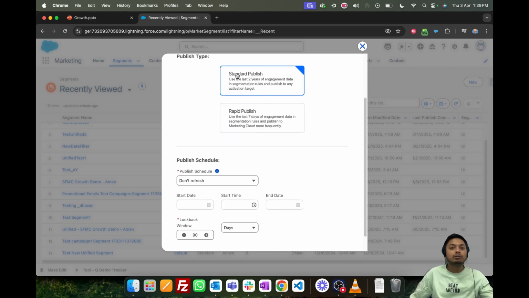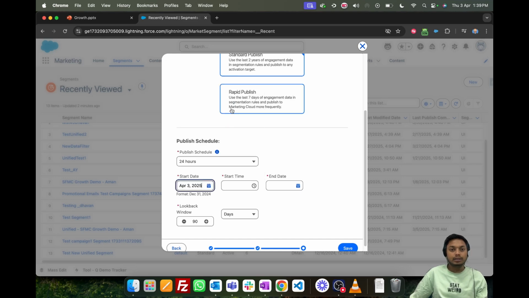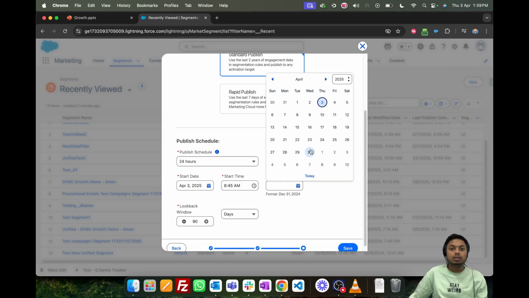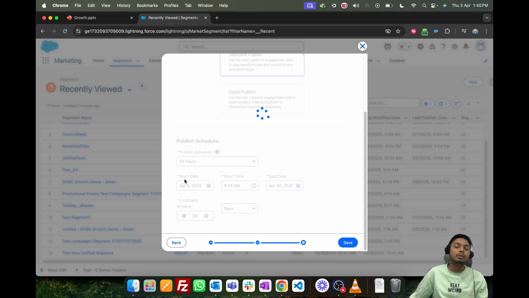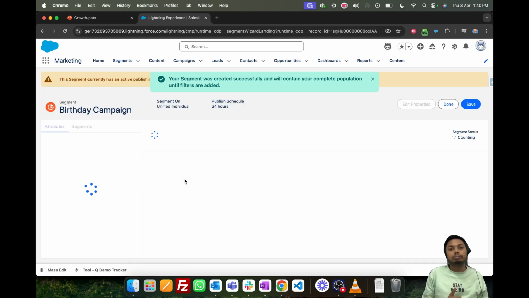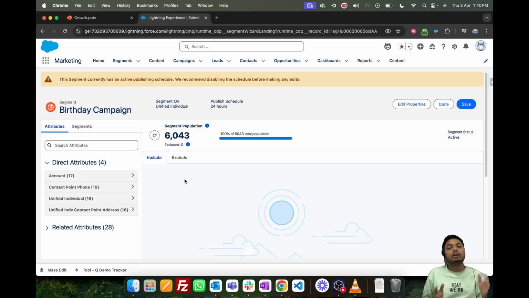Let's say it will be a standard publish, because I want it to be refreshed every 24 hours. That is enough. If you want a more frequent refresh, you can use rapid publish. I can start it here. Just start it, and let's set the end to this. I'll keep the lookback window at 90 days. The lookback window is basically for how much backdated data it should consider when refreshing. So if you have set it for 90 days, it will just consider the data of the last 90 days while doing the next refresh.